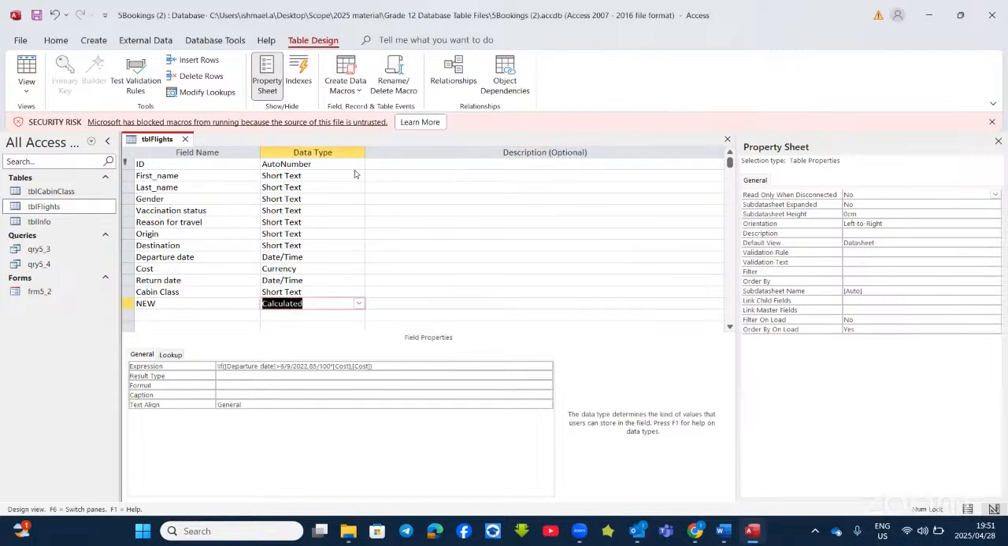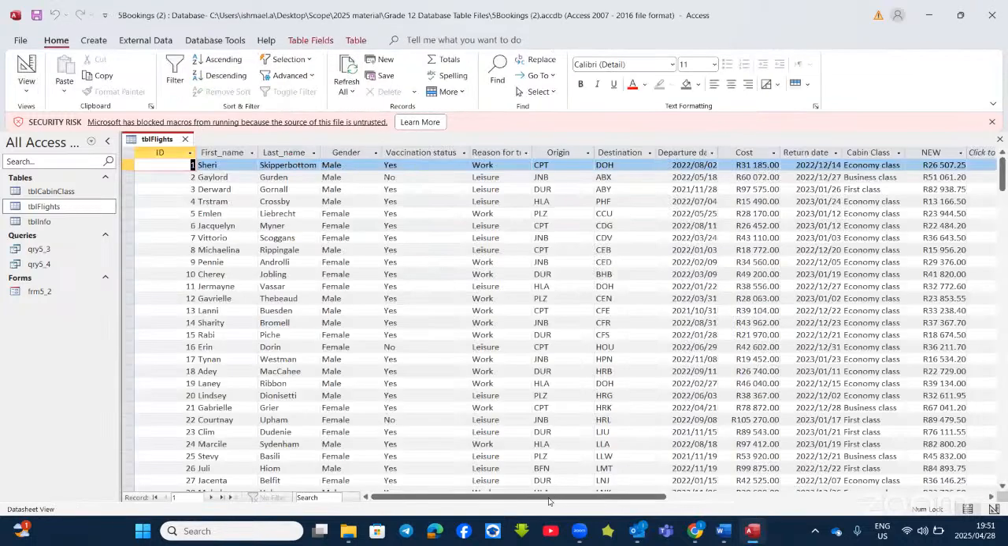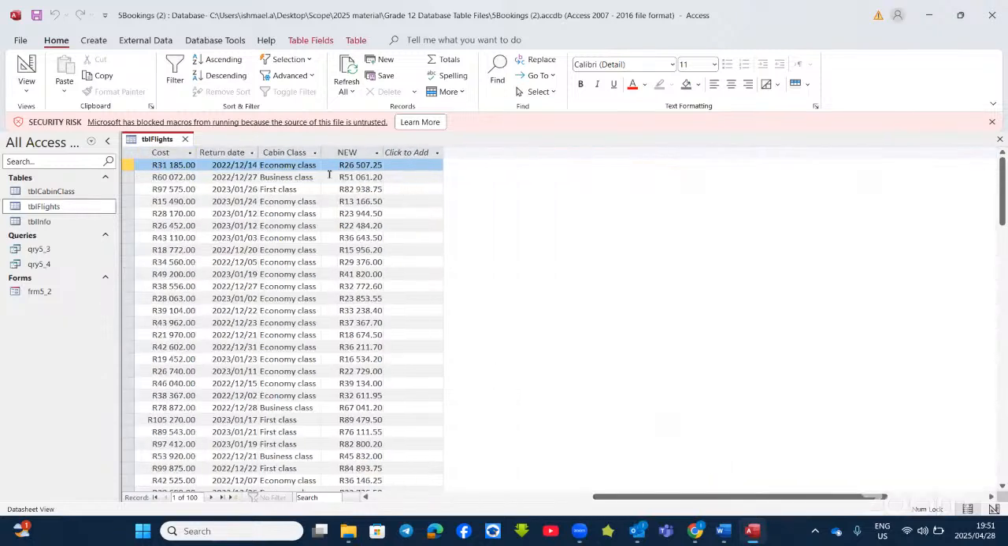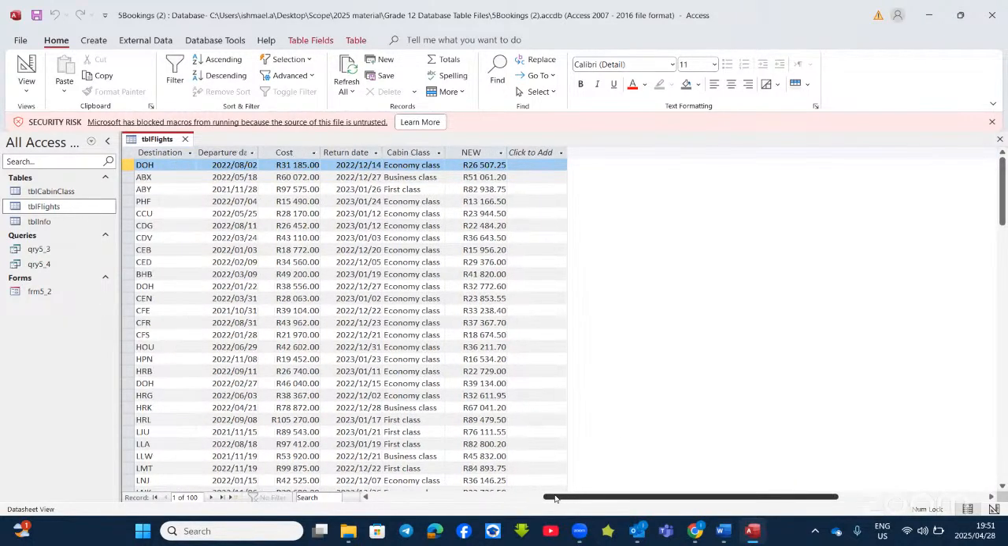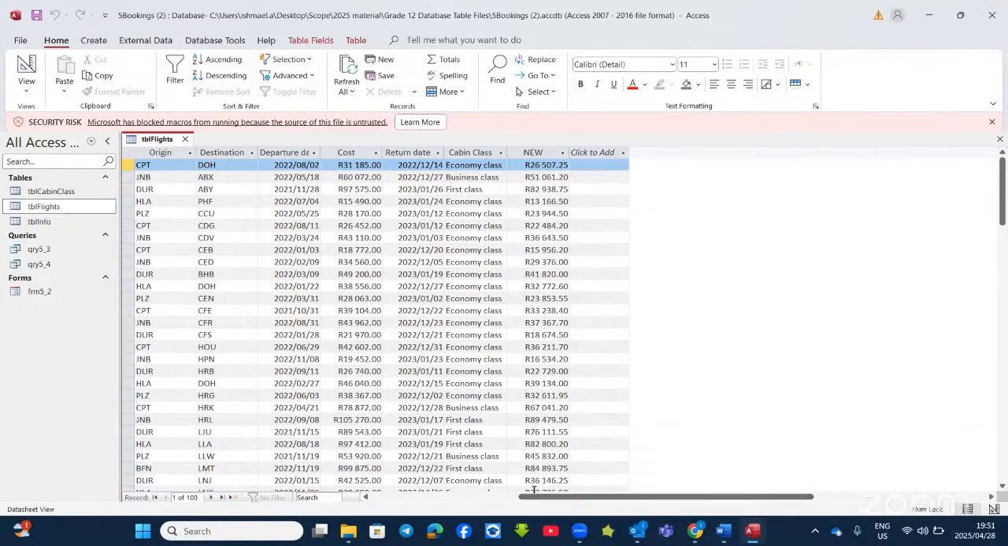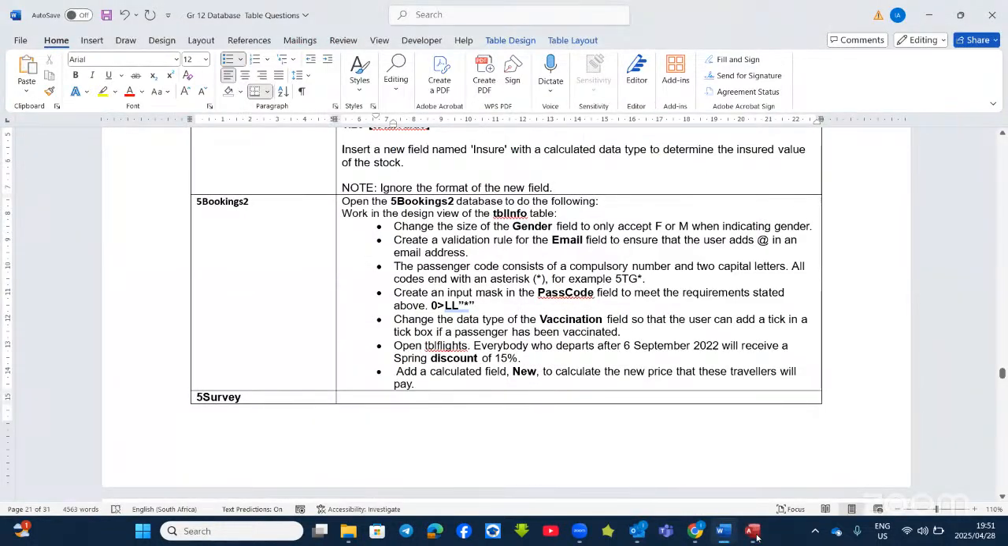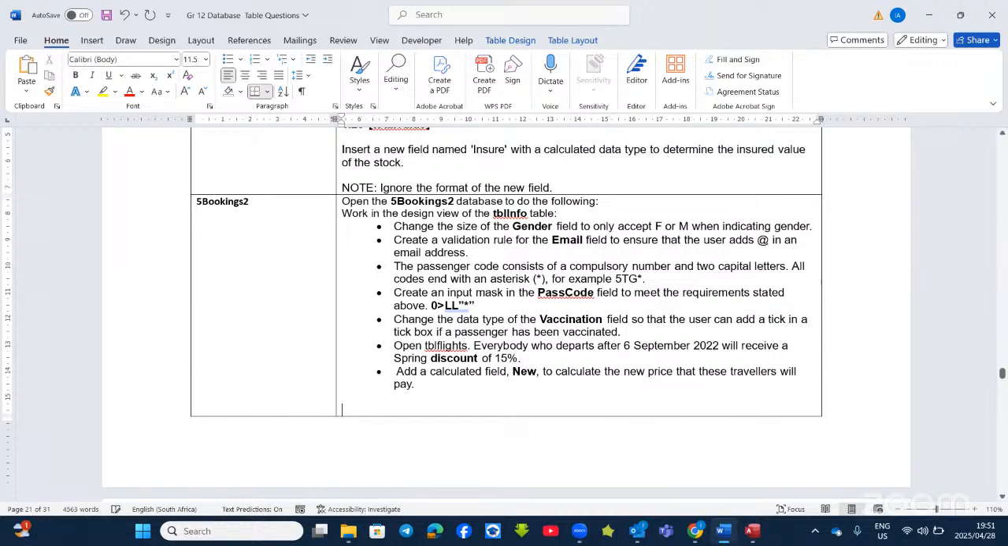That should be the calculation. So now all those who departed after will now get a discount of 15%. So basically, that's how we do calculation that involves if statement and also the discount. This was a higher order question, and I believe with this video, you'll be able to solve these questions.